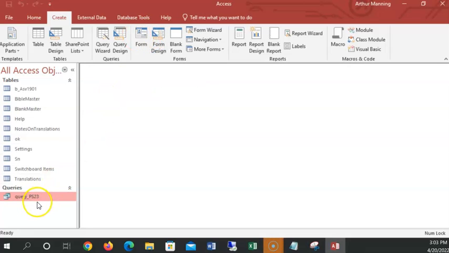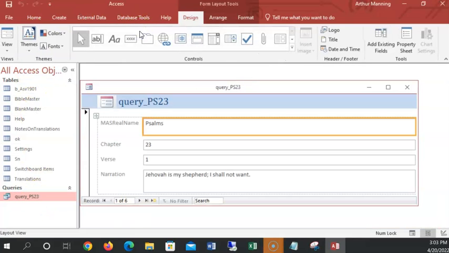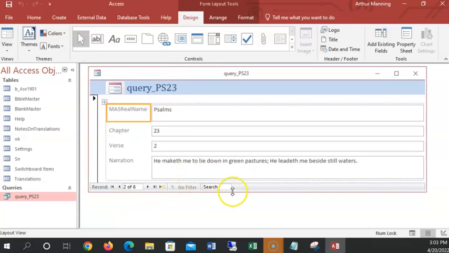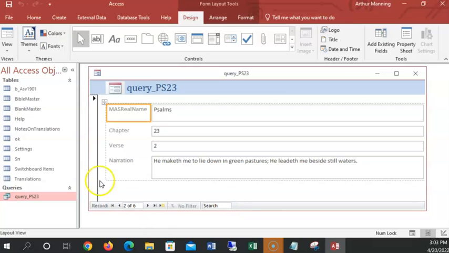So the query click, Create tab click, Form click, and I have a form for viewing Psalm 23 verse by verse. As I arrow through, navigate through, there's my beautiful form. You are welcome to go to Design View of Forms and see how they work. But in this class, just know how forms make a user-friendly way of viewing the data.